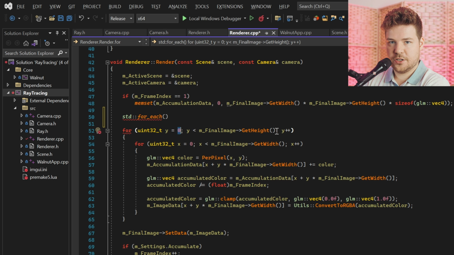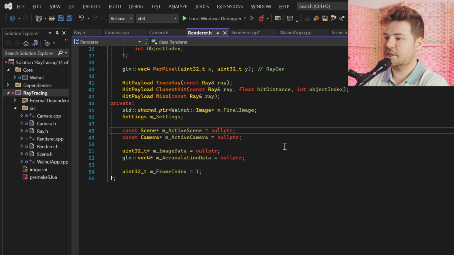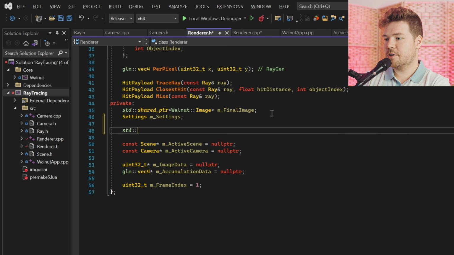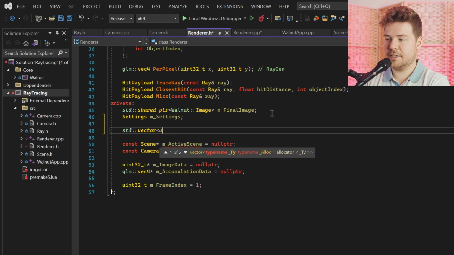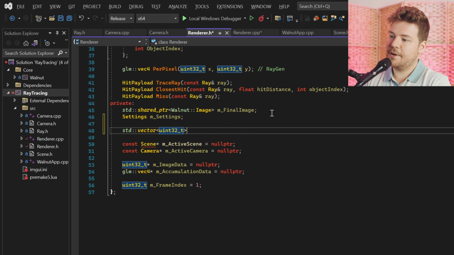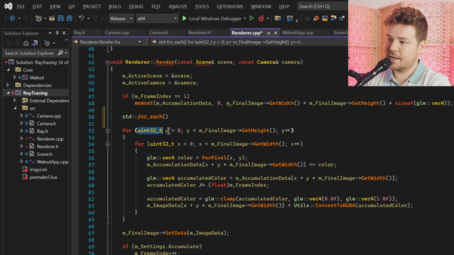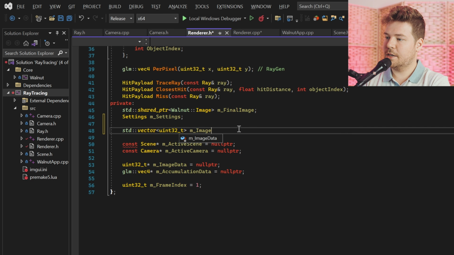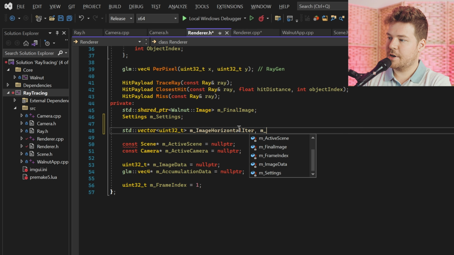We just have integers. So what we need to do is actually create some kind of data structure around this that will contain an iterator going from 0 to width and from 0 to height. So what I want to do is over here, I'm just going to create a vector. It's probably the simplest way to do that. We're going to make it a vector of uint32_t's because that is the type here. And we're just going to call this, maybe I'll call it image horizontal iterator or something. And we'll also create an image vertical iterator.